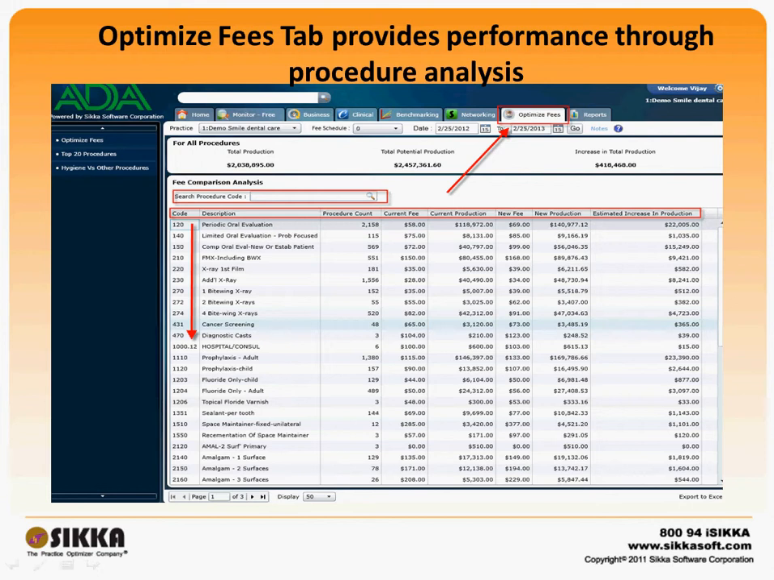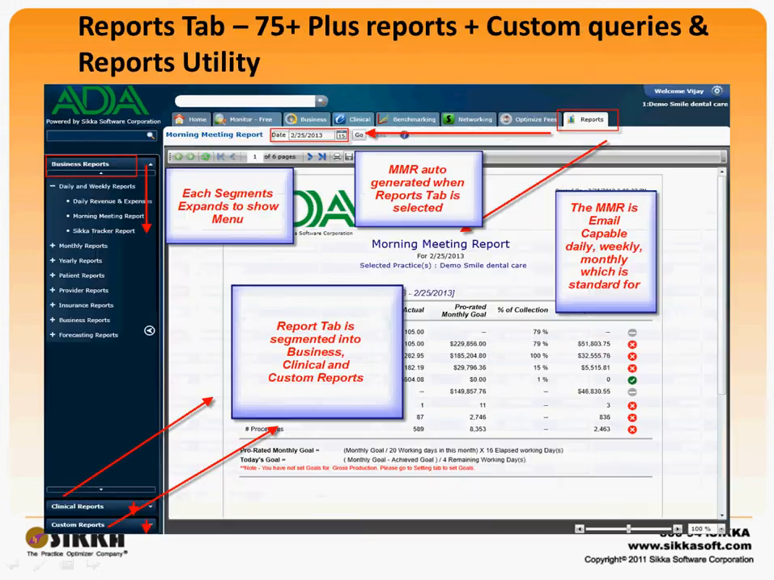Let's go to the Reports tab. When you select the Report tab, the morning meeting report is automatically generated. Reports are segmented into business reports, clinical reports, and custom reports. These headings are in keeping with the home page tabs. If you want a business tab report, then you should look in the proper segment. As is standard, Reports also has a report search as well as the global search. Either can be used to find the reports needed.